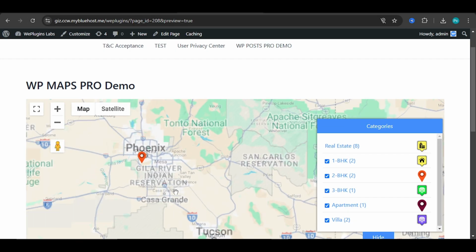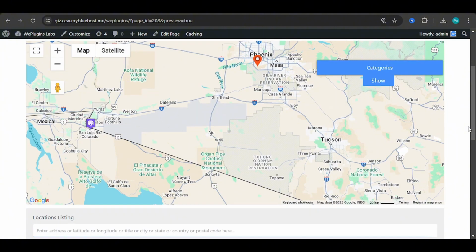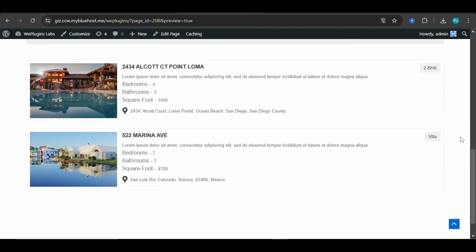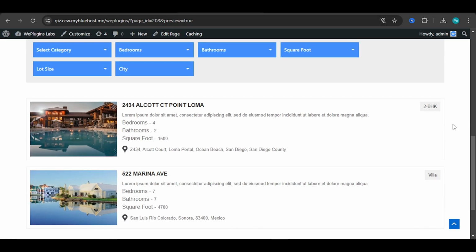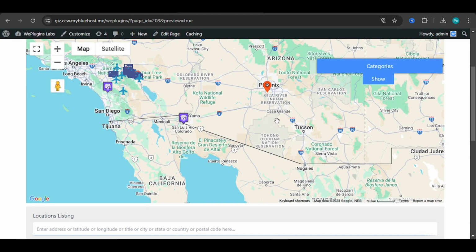Now, if I zoom in a certain location and in that certain location, if there is only two marked places, then in listing location, only those two locations will be displayed. It means in location listing, only those places will be displayed that are visible in map.